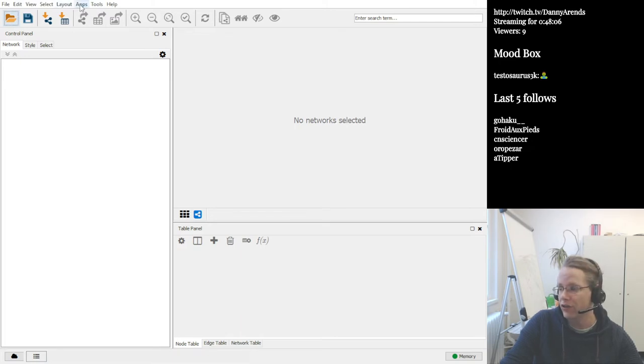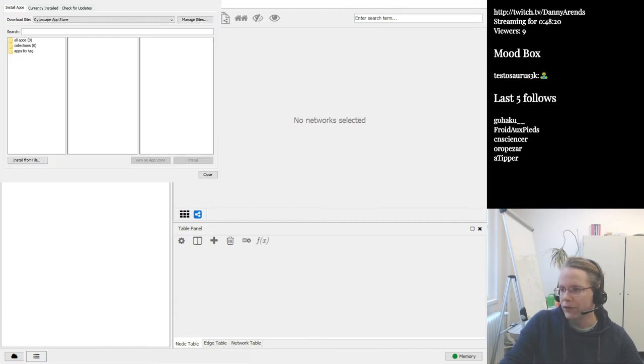Cytoscape has an app plugin system, where you can use multiple apps. When we go to the app manager, a window opens up, which I can show you guys. So this is the pop-up window that opens, and you can see that it has an app store where you can download all kinds of plugins for Cytoscape. I have nothing installed because I just installed it, but I can search for KEGG, because that's the one that I wanted to load.